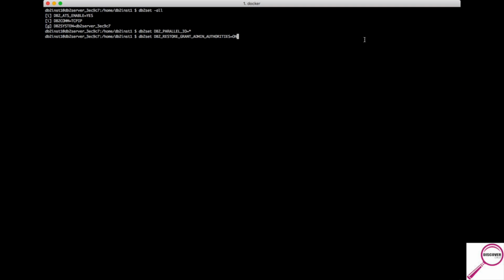Again, it's pretty easy to set. It's db2set, the parameter and its value. Now, I've set two different things. Let's make sure it's in effect. There we go. There's the grant admin authority set at the instance level. And here's DB2 parallel IO set at the instance level.